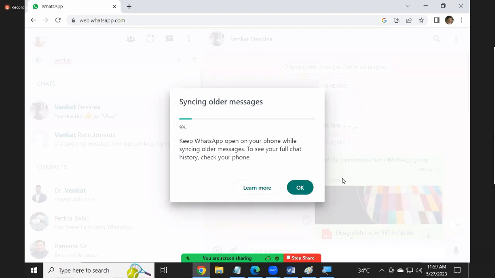Okay, let it load. Basically, actually, we are building an application, guys. In our company, we are building an application on flight ticket booking.